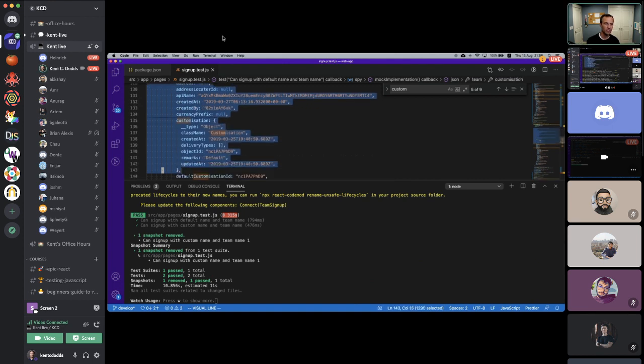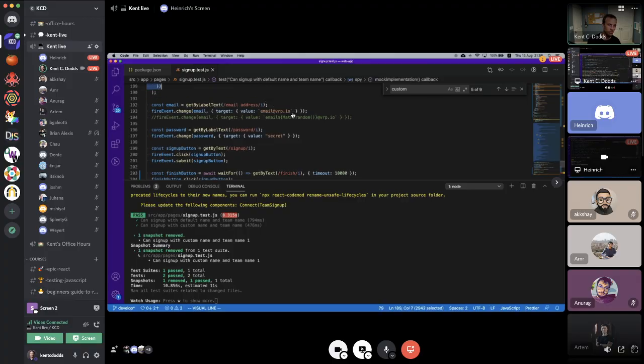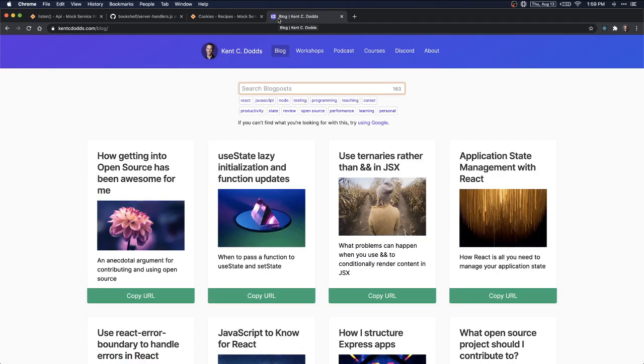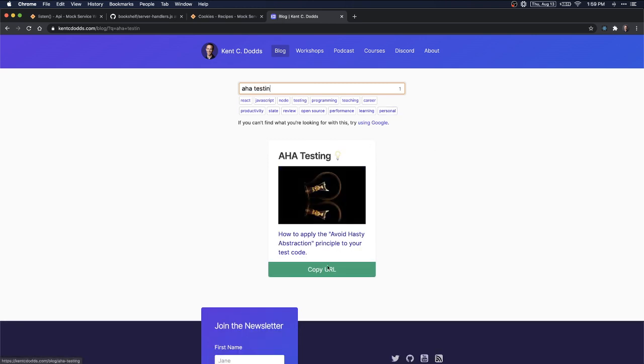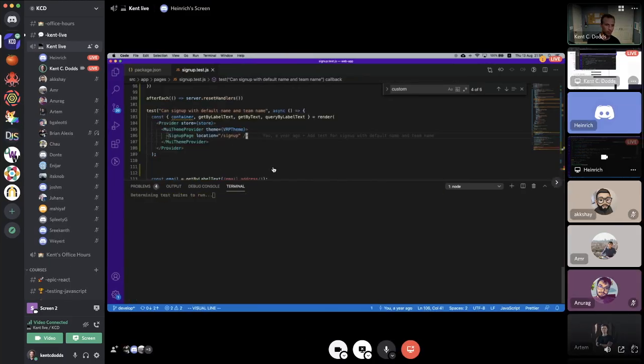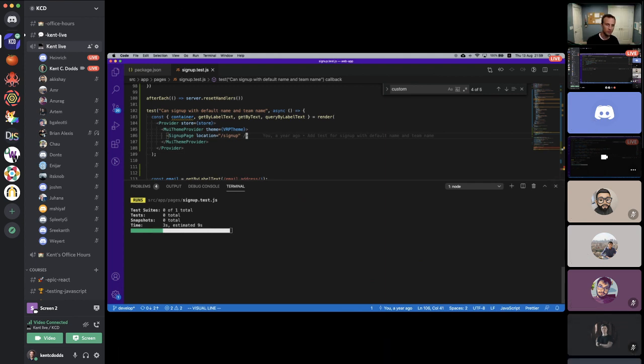And actually, this is a pretty common problem, and I've written a blog post about this if anybody wants to take a look at this later, where you have some fake data that you've duplicated, or just tests that are quite long. I've written about how to avoid this problem in a blog post called AHA Testing that people can take a look at sometime. Yeah, I can help with these kinds of things.